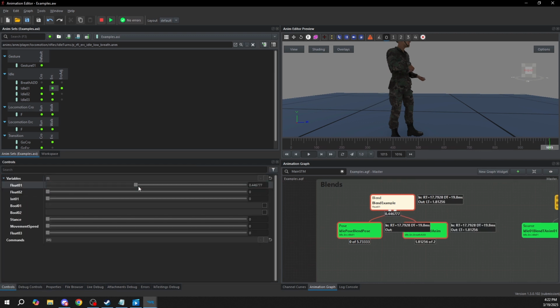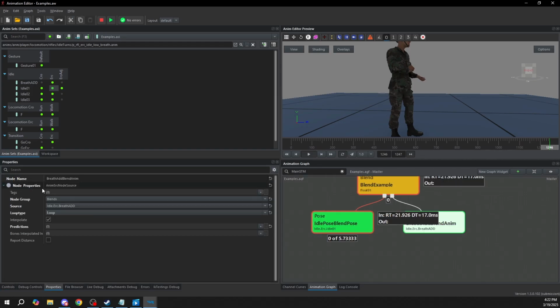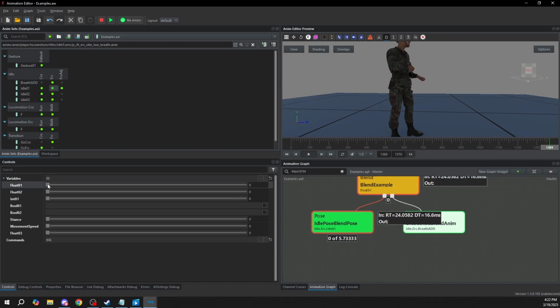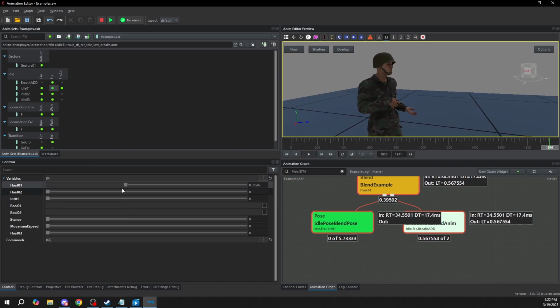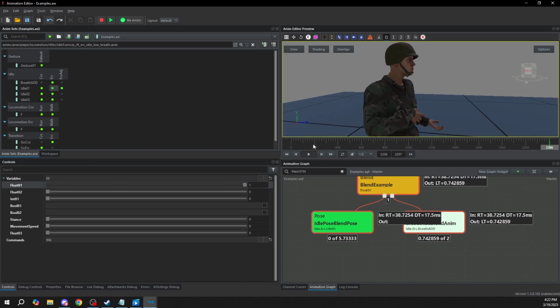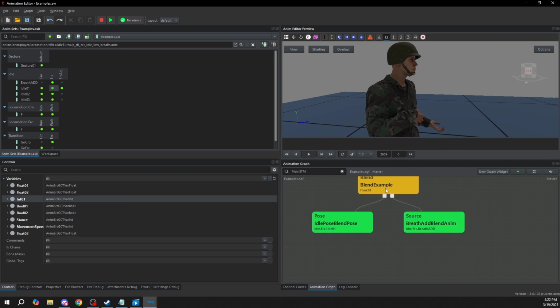If I start moving my variable, you can see that first the right node, which is not evaluated, is not highlighted in orange. As soon as I move the variable, it starts being evaluated as well. And in that case, what we have is a breathing additive animation on the right branch. So basically, the more I blend it in, the more I have breathing in the viewport. And the less I'm blending it, the less I have breathing, up to nothing. So that's how the weight works.